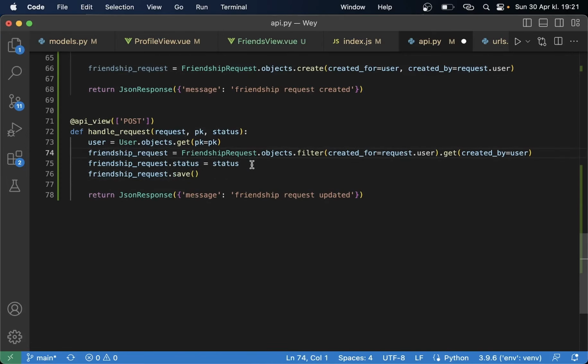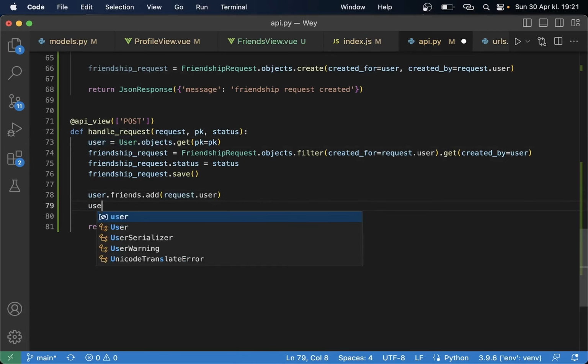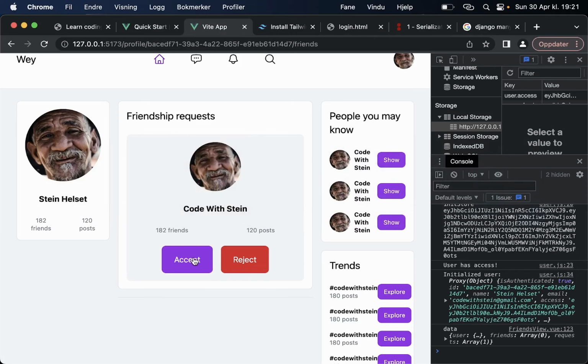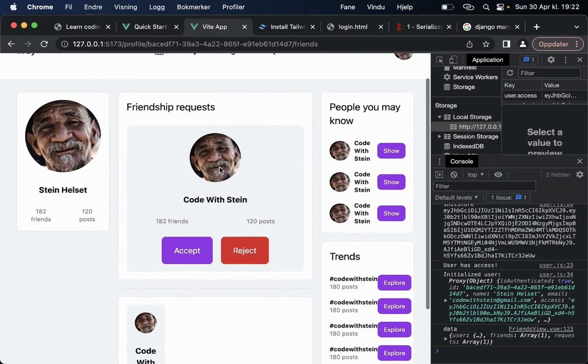I forgot to do one thing here, and that is to actually add this user to the list of users. So here I should actually say created_by user.friends.add(request.user). So now I add myself to the list of this person's friends, and then user.save. So let's try this one more time. Accept. This was accepted, refresh, and now I was added as a friend there. Nice. But we are still showing this.